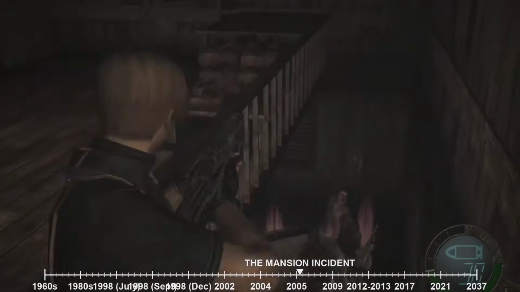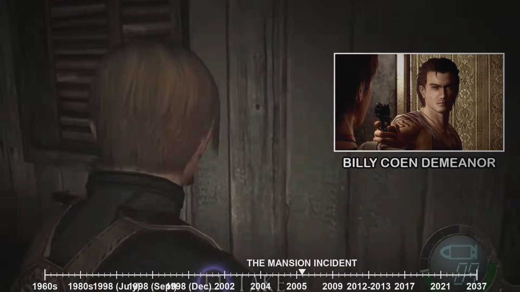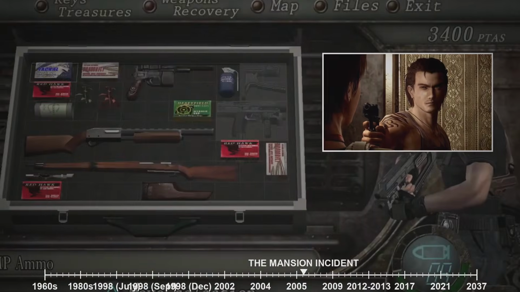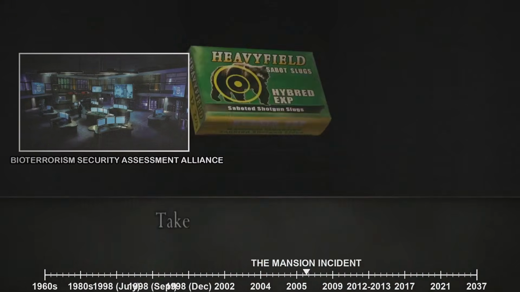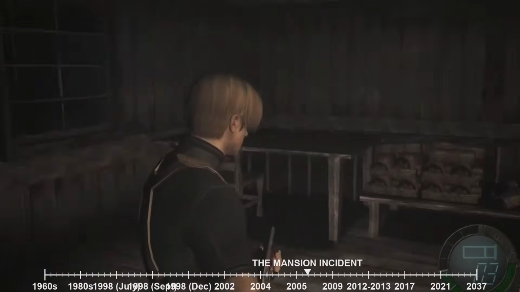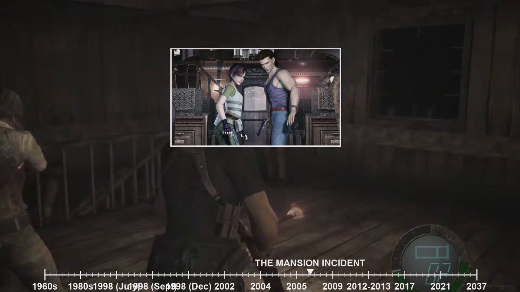Yet, something in his demeanor gave Rebecca pause. He showed no hostility toward her, and more importantly, he seemed as confused and horrified by the zombies as she was. The two formed an uneasy alliance born of necessity. Rebecca needed Billy's combat experience and additional firepower. Billy, facing execution if recaptured, needed Rebecca's medical knowledge and her access to STARS's resources.